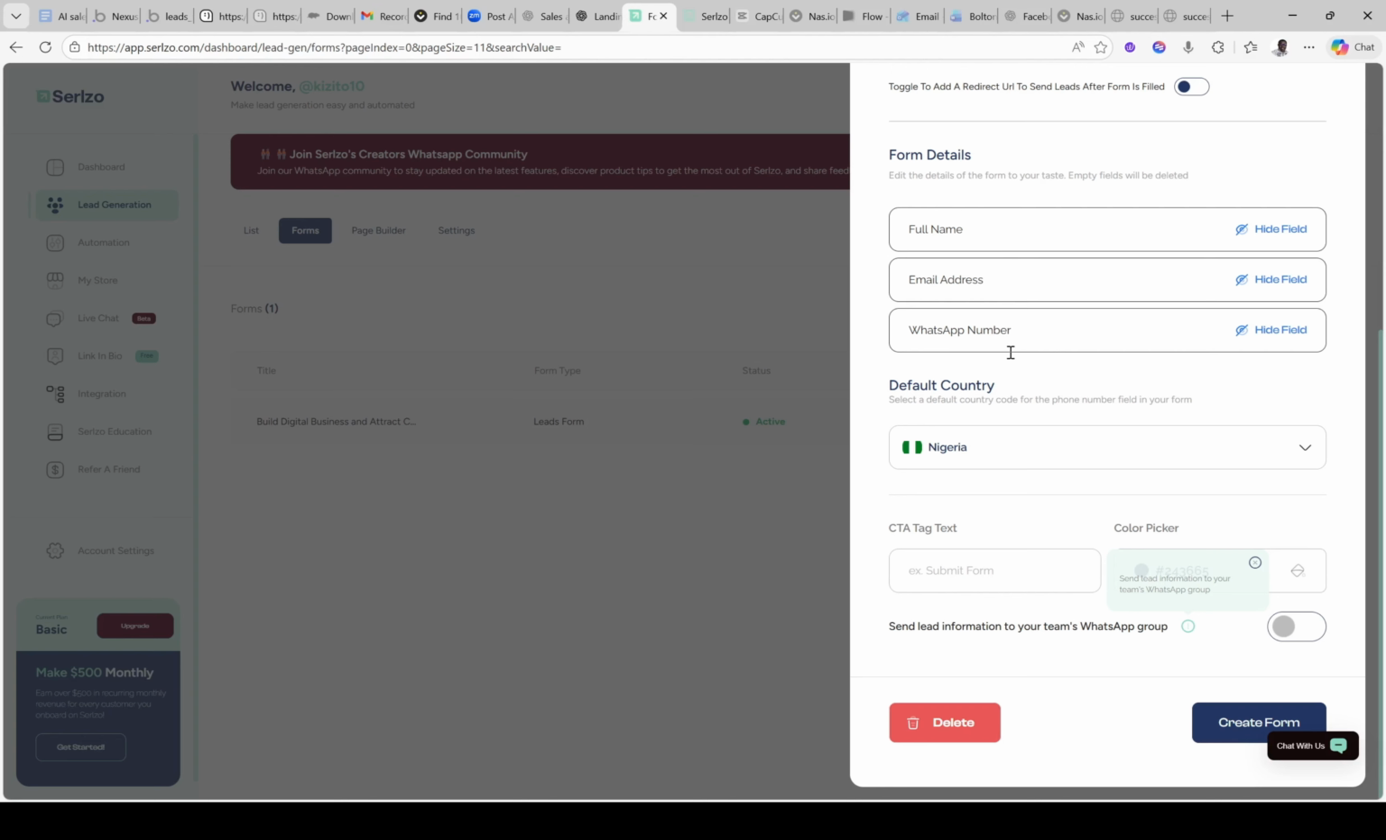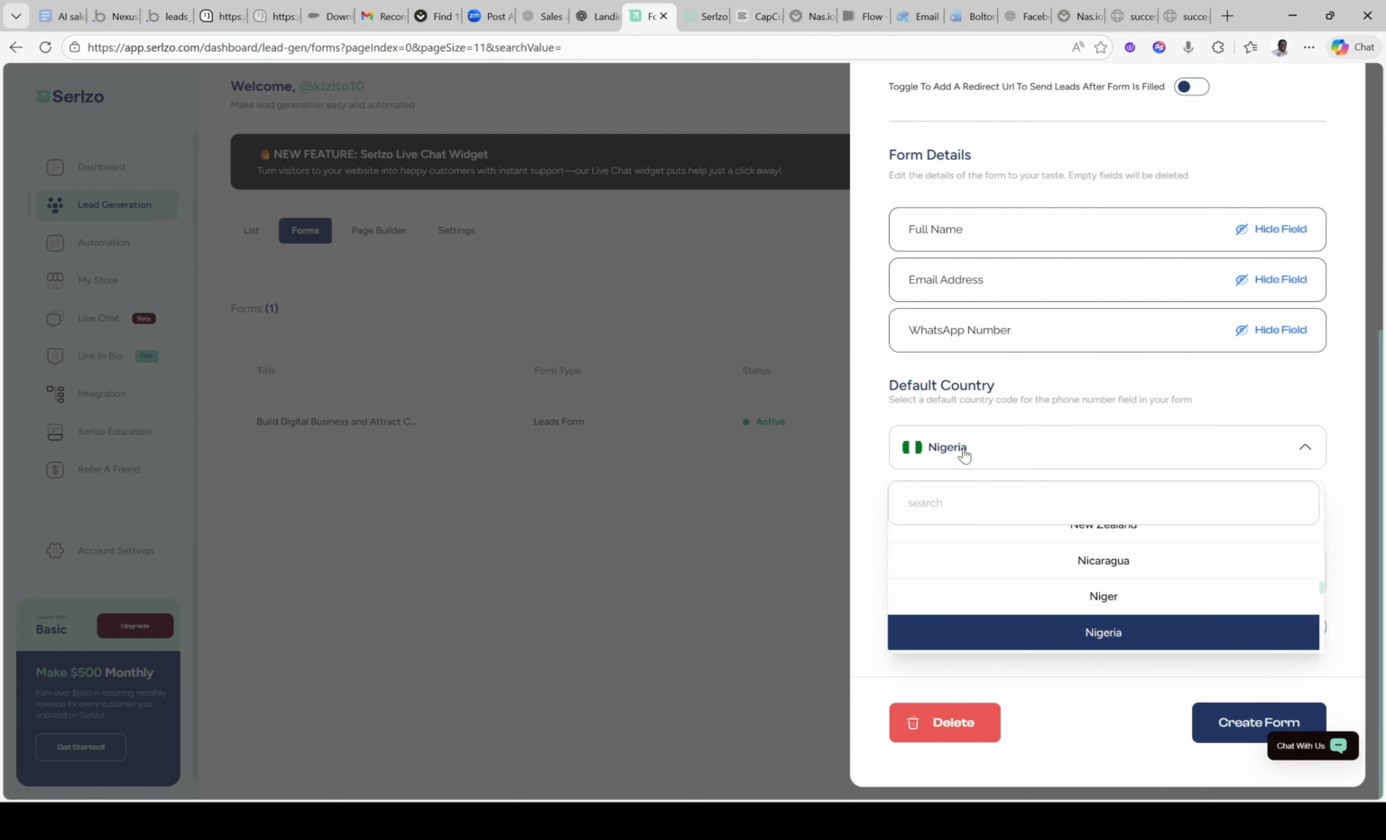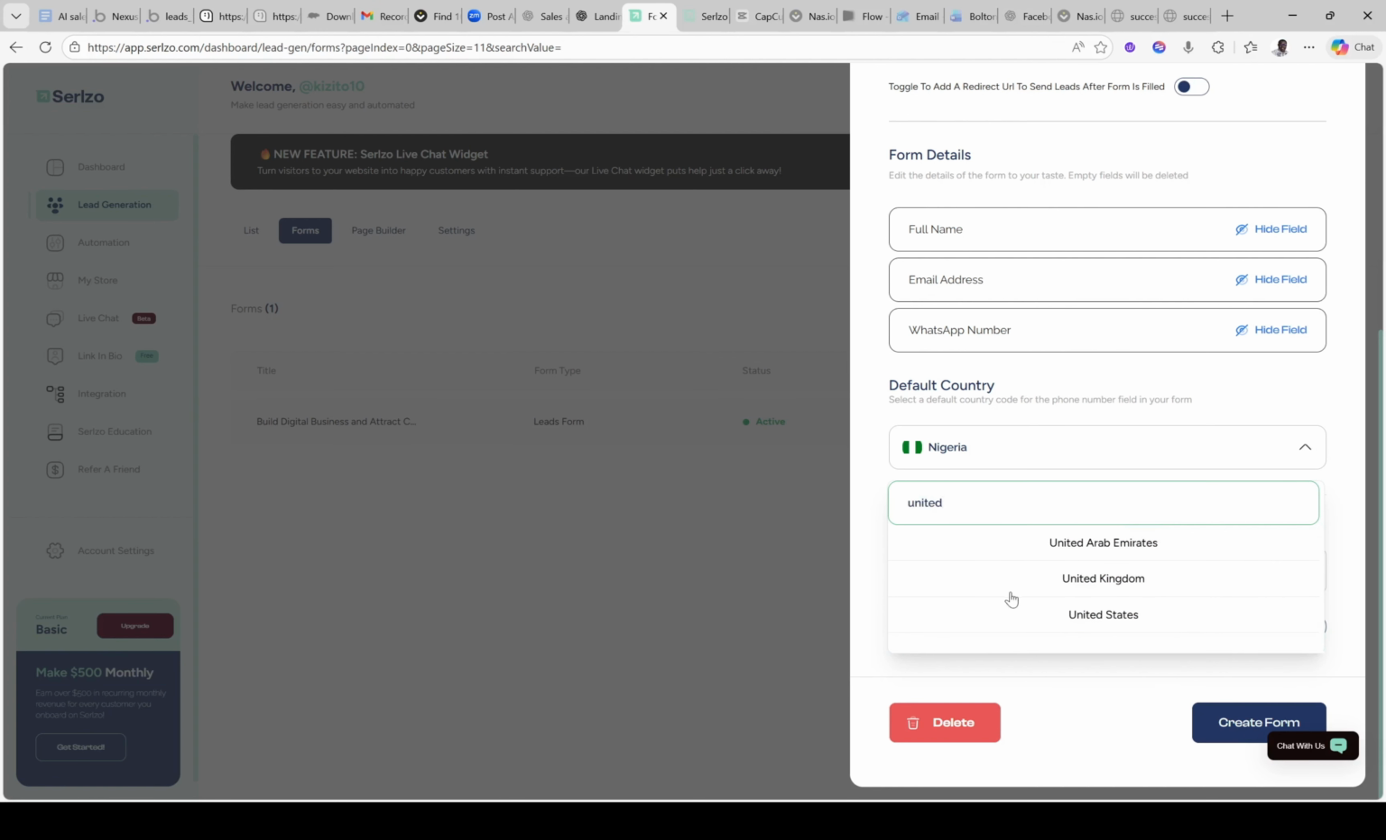We don't need their country. We don't need their state, their region where they're coming from. We don't want to know whether they are male or female. We don't need those information. So these are the basic things you need: the email and the phone number. The name is just for identification sake. Now we choose the default country. You can choose United Kingdom or USA or whatever.